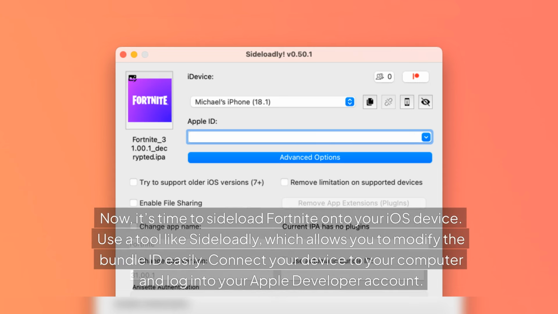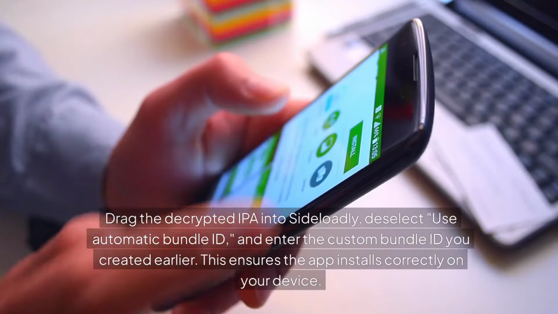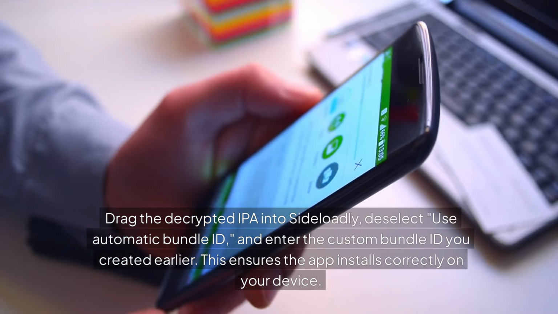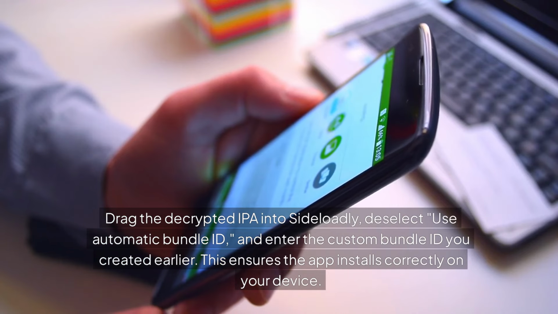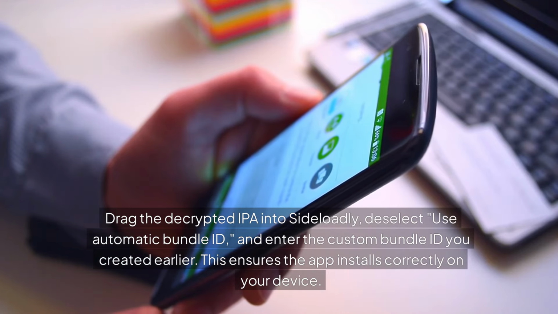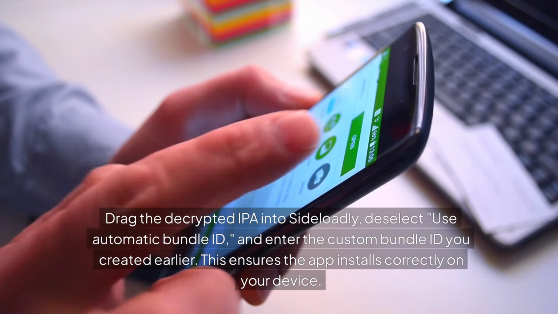Now it's time to sideload Fortnite onto your iOS device. Use a tool like Sideloadly, which allows you to modify the bundle ID easily. Connect your device to your computer and log into your Apple developer account. Drag the decrypted IPA into Sideloadly, deselect Use Automatic Bundle ID, and enter the custom bundle ID you created earlier. This ensures the app installs correctly on your device.